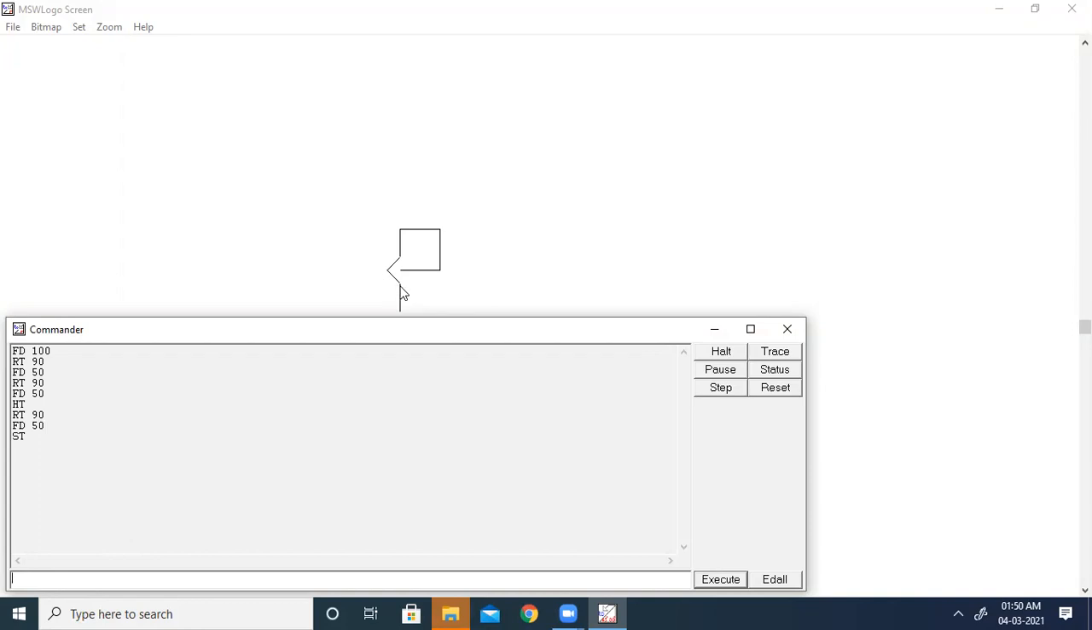Okay. Now let me teach you one more primitive, that is clear screen or CS. CS is used to clear the screen, so it will clear the complete picture drawn on the main screen. This is your Windows main screen. Let us see what happens when I type the CS command. CS stands for clear screen. So press enter. There is no drawing on the main screen. Why? Because we used the CS command.